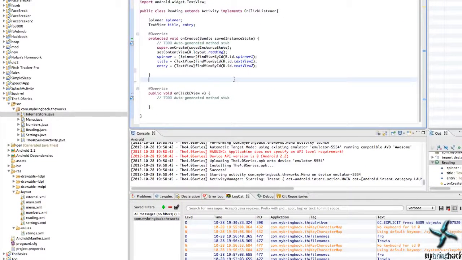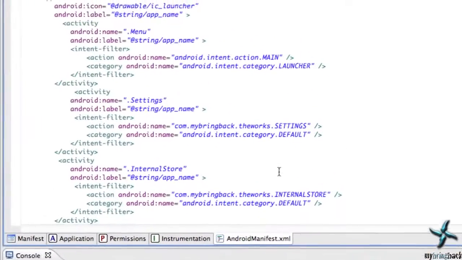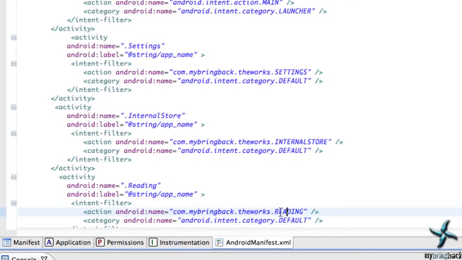before we jump into this tutorial, if you downloaded the code from the website, go into your manifest, and under the reading class, this was internal store, so change that to be reading, and you'll be able to run our application. Otherwise it'll crash. So just make that note.